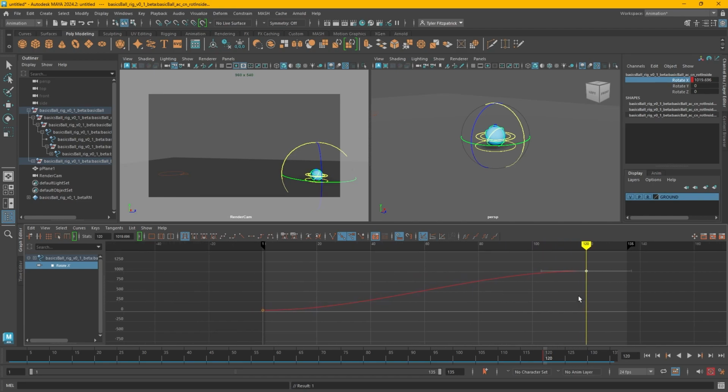And then just like with the horizontal movement, I also want it to be rotating at the full speed from the start. I'm just going to point this curve up like this. Can make it weighted as well. And let's see how that looks.